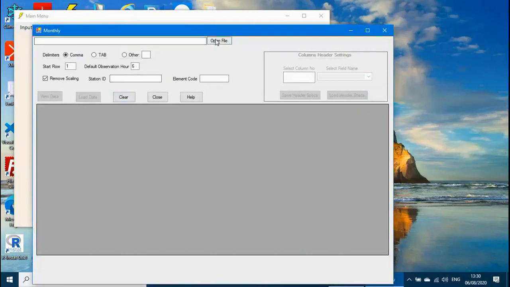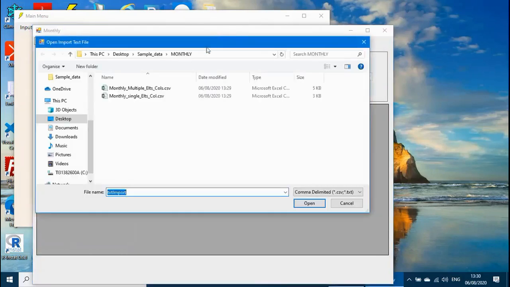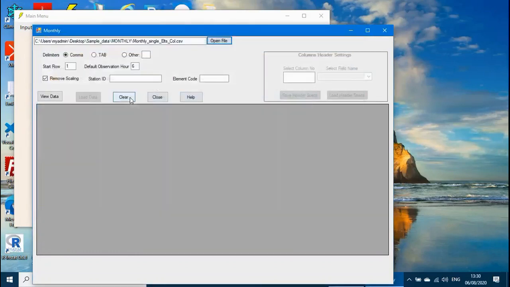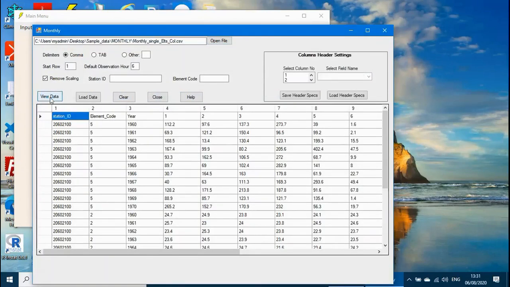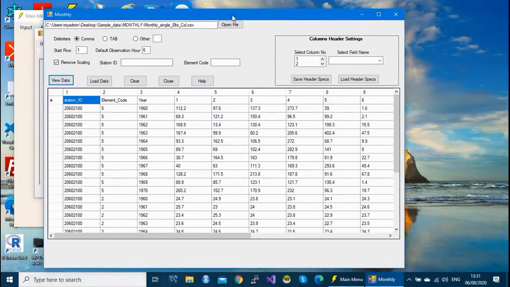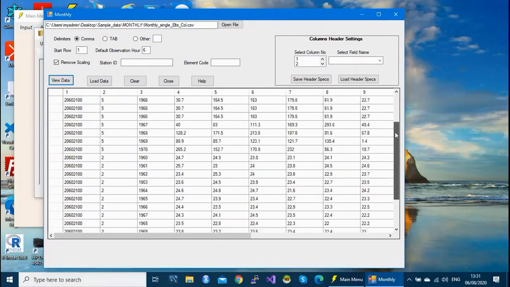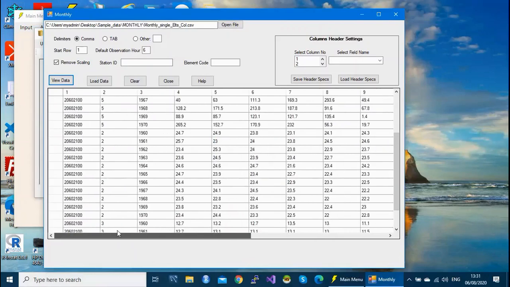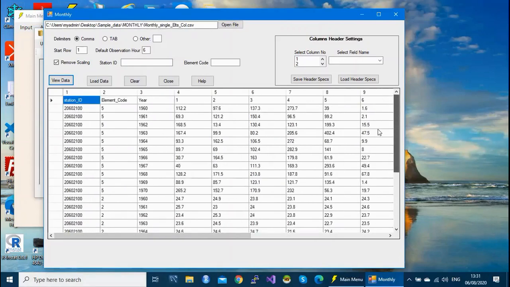Here you select the file. Yes, all the elements are in one column. And then here you can select to view your data. Now it is very important to look at your data. You can scroll up and down, right and left to check your data, the shape of your data, and where your data are starting.